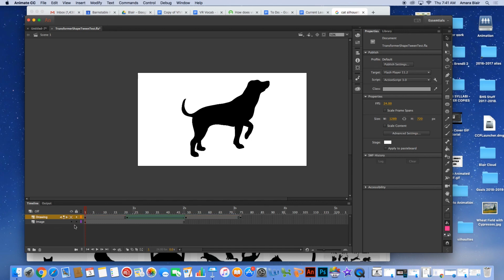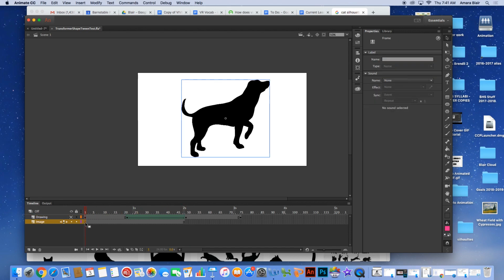And I have my drawing layer hidden right now, and you can see I have the silhouette on this layer ready for me to trace. You are not using the image from the internet to transform. You're using it to trace over and then use your drawing to transform.